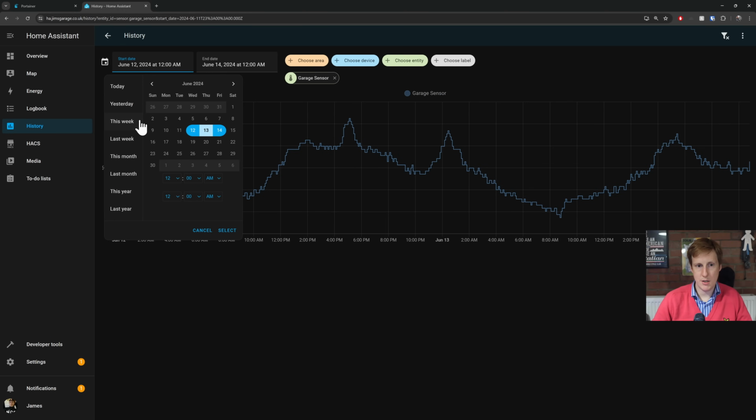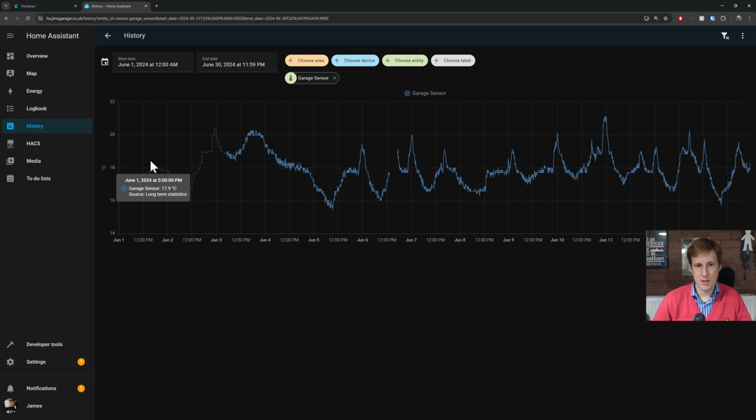So for example, let's go for this month. There you can see the temperature of my garage over the past month. What's cool is, being in the UK, it never gets too hot and it never gets too cold, which is kind of between 16 and 20s, more than enough for me, means I get to wear nice jumpers all the time.